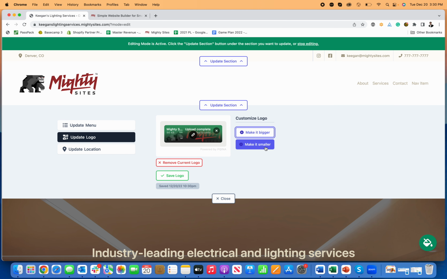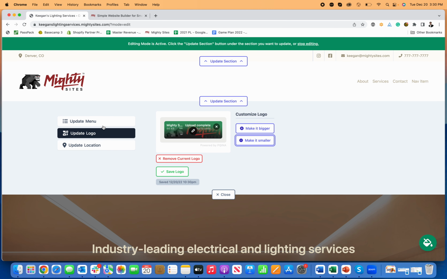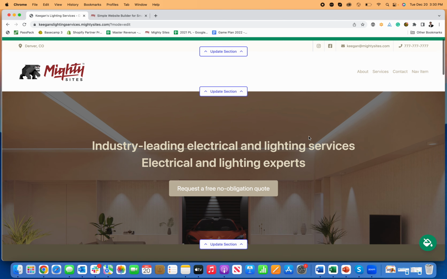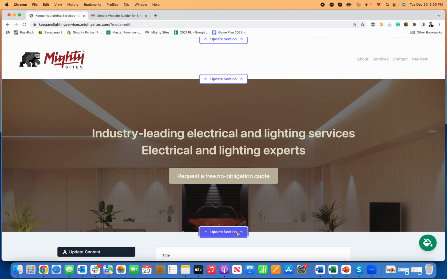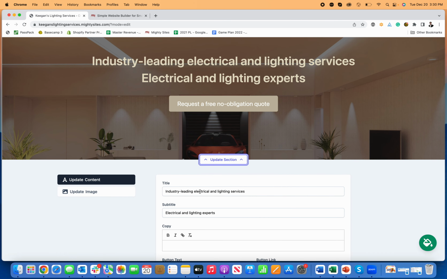I can still make it bigger if I want, or smaller, but I just got rid of some of the white space. So I'll just save that and close it. And now you can see the top of my website's coming along really quickly, nicely and easily. So as a lighting contractor, you might want to say something different in the title section.